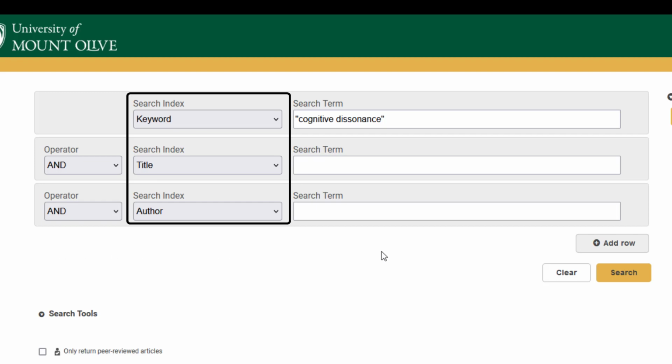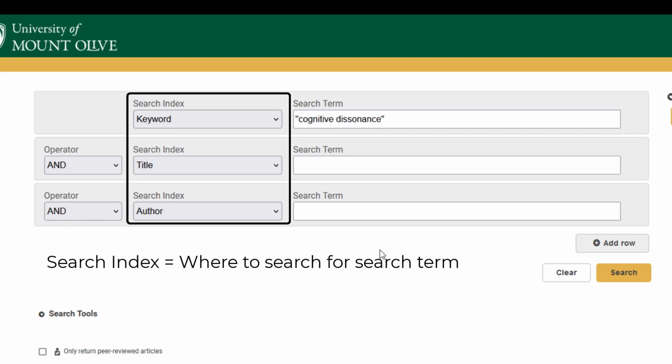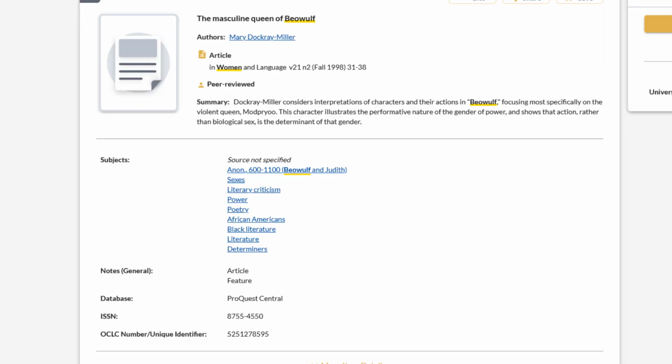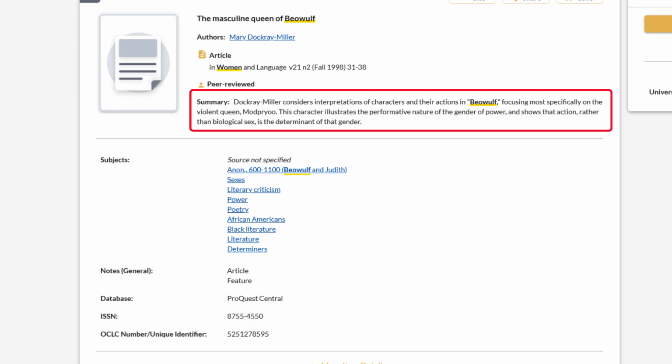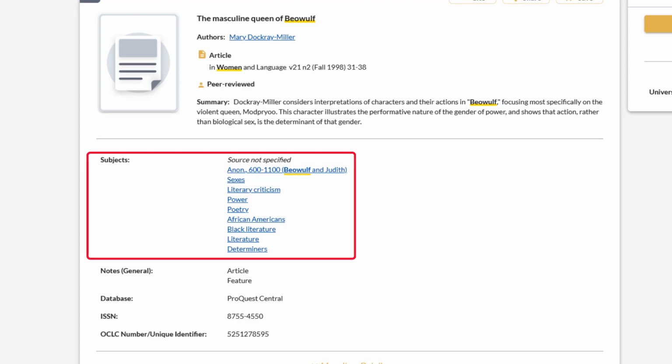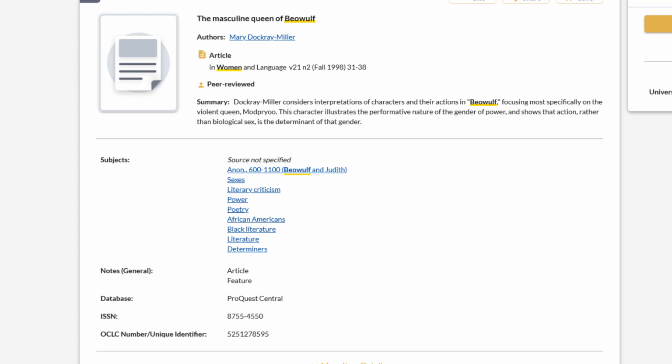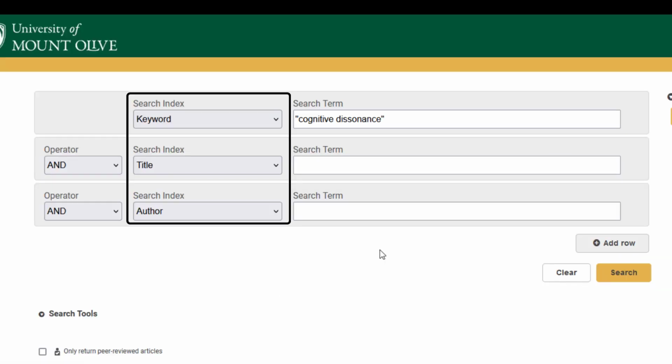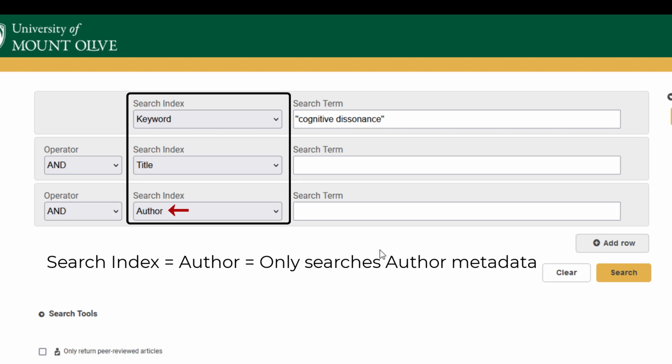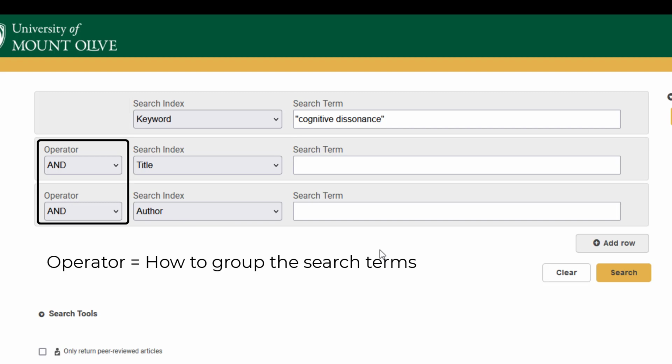The search index tells the system where to search for your term. If the search index is set to keyword, then the system will search all available textual metadata for that term. The textual metadata consists of everything that you see on a resource's item page. The title, the author, the summary, the ISSN, the subject headings, and so on are all considered textual metadata. If you were to make your search index author, then the system will only look at the author metadata for your results.